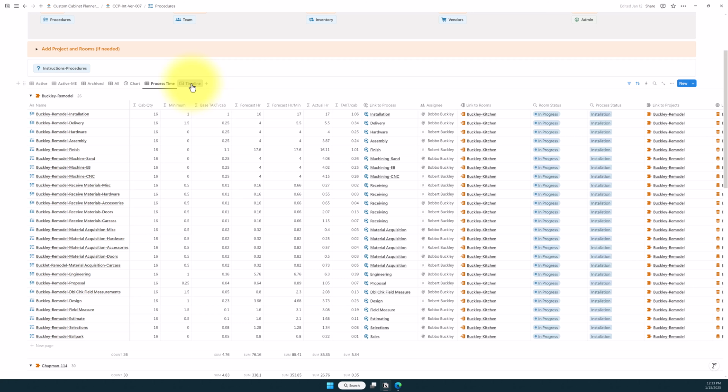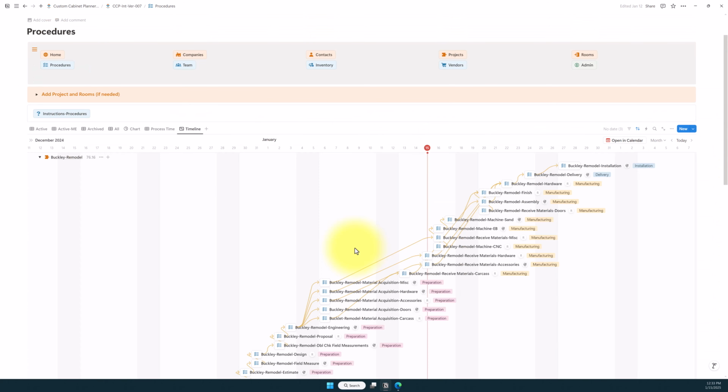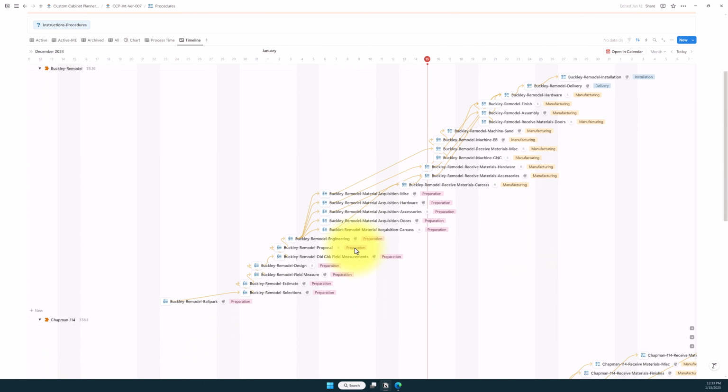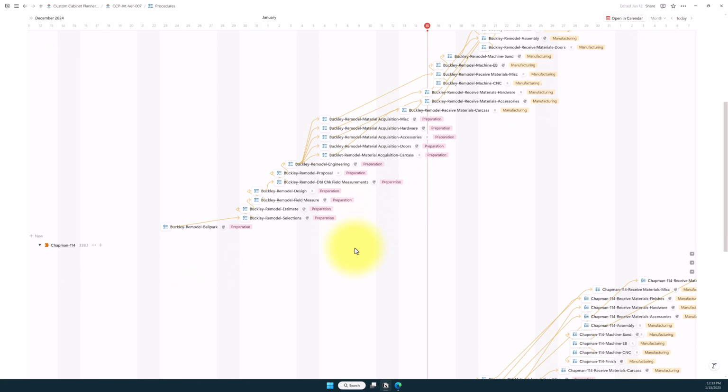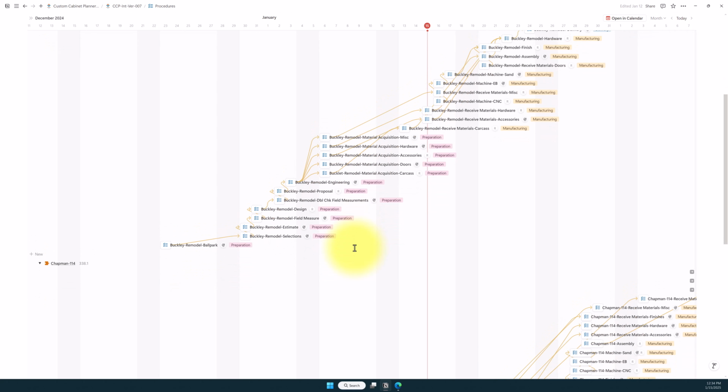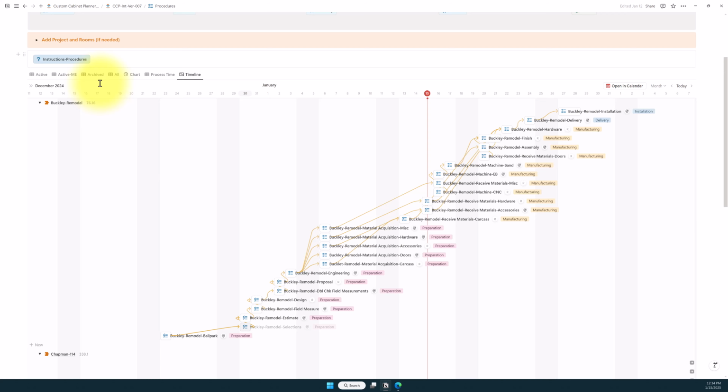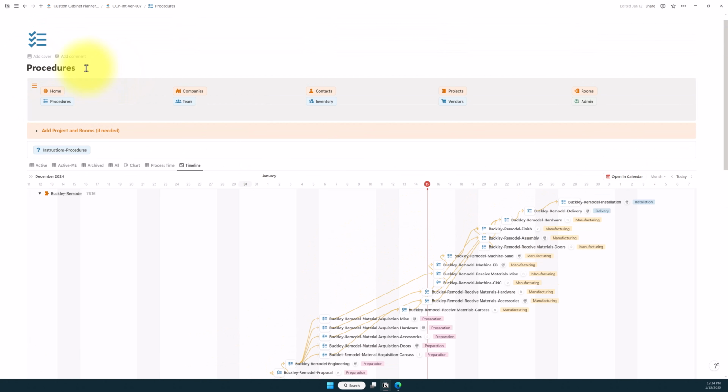And then the last view here is just something that I've been playing with recently. I'm not going to cover it here. I might create a separate video because it will take a few minutes to talk about all these things, and that doesn't really fit with the instructions type videos. But that is the procedures page.